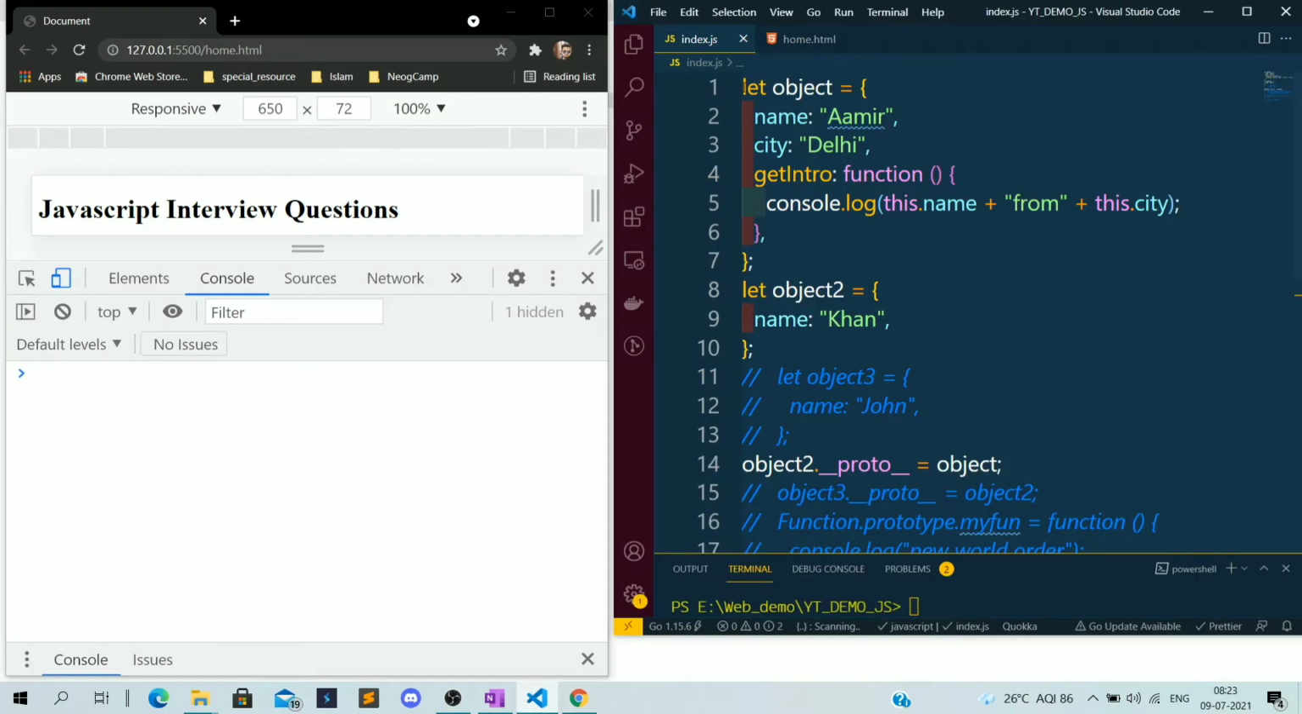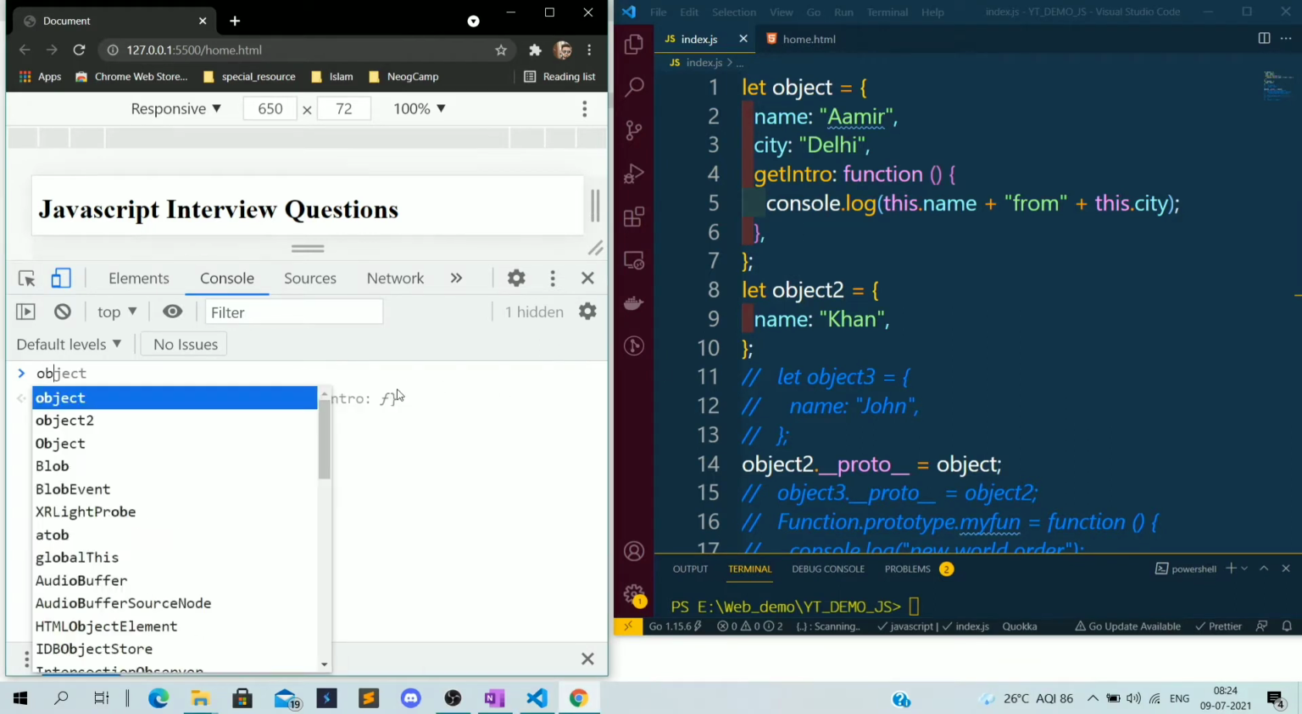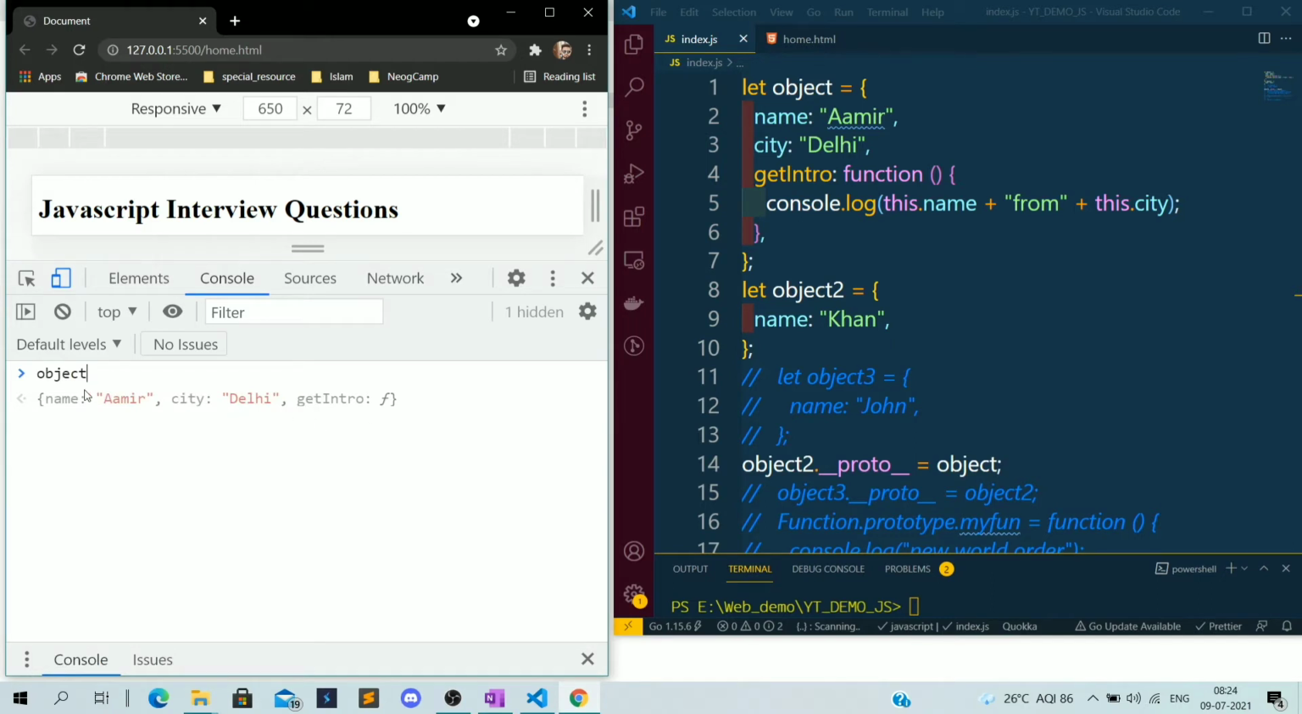So here I have created an object, and inside that object we have the property name, and I have assigned Amir to it. We also have the city, and I've assigned Delhi to it. And we have a function which console logs this.name plus this.city, and we assign this function to the getIntro variable. So I have created an object. Now if we try to print this object, it will show name Amir, city Delhi, and a function named getIntro. Okay, so this is one of the objects that I have created.